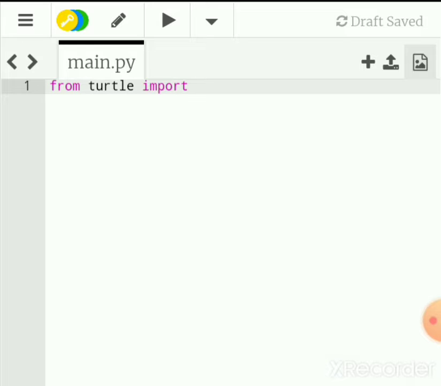But Turtle has many useful methods, and we don't want to write all of them because there are many. So to import all of these methods without using the name turtle each time, we will use this sign, which means that we will import all the methods from this module.